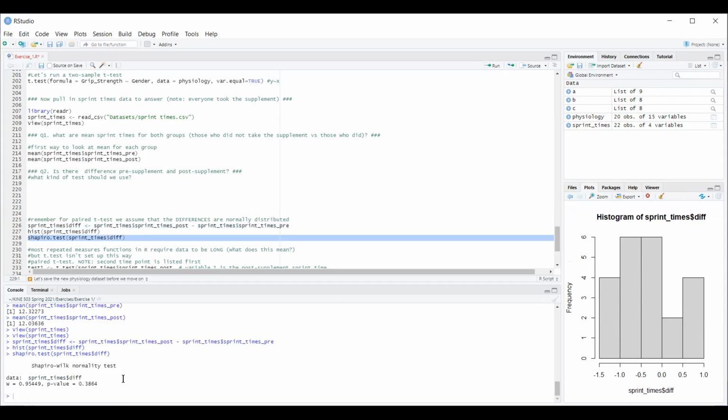And then remember, our null hypothesis is that the data are normally distributed. And our p-value is 0.3864. So it's greater than 0.05. So I fail to reject the null hypothesis. So I accept it and say the data are normally distributed. So the t-test in this case is appropriate.